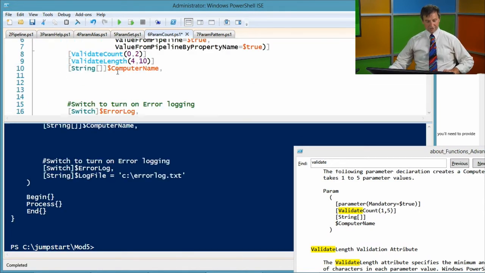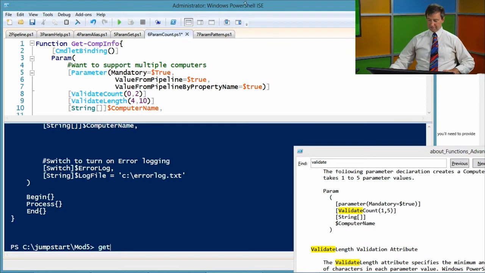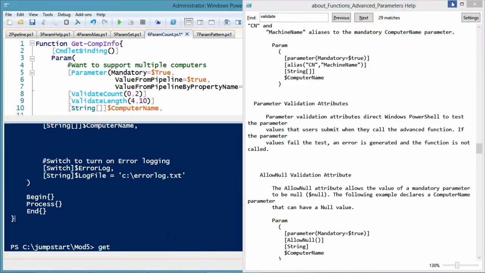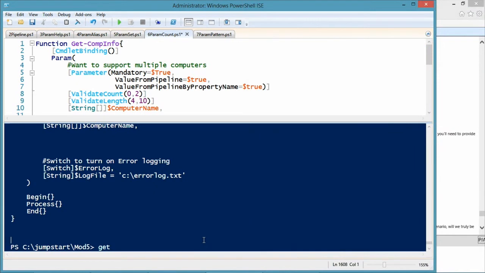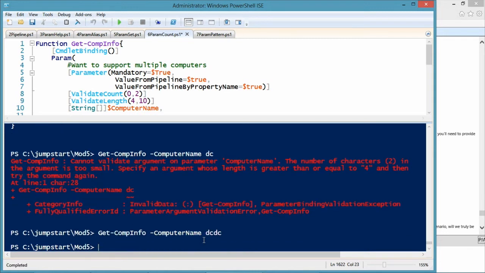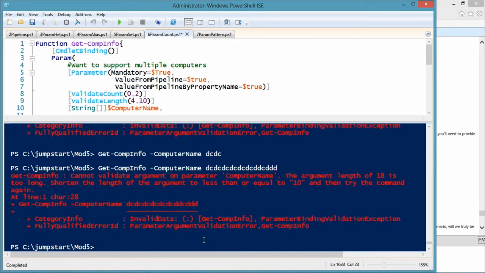Okay, so that says, get comp info, minus computer name, A, DC. Not big enough? DC, see? That one works. DC. Too long. There you go. I like that, and it tells you how long it is. 18. Look at that.